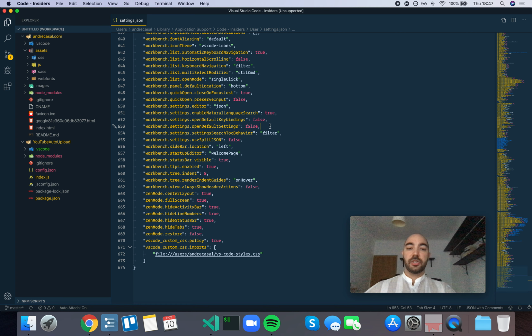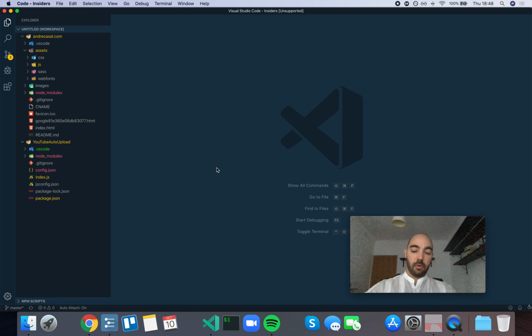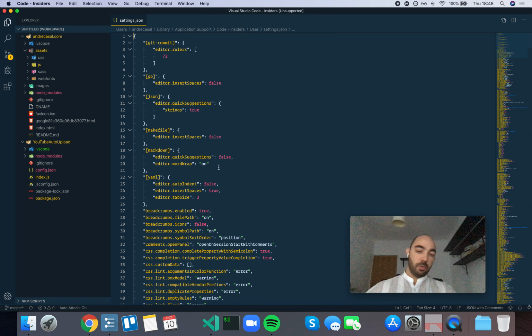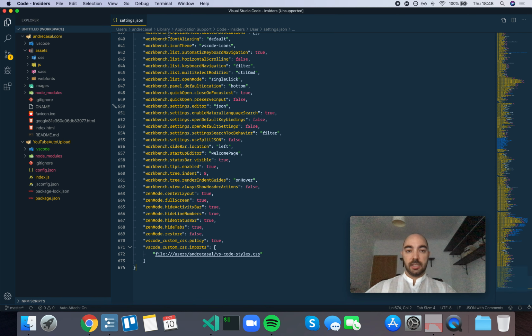Okay, so workbench settings, open default settings. Controls whether opening settings also opens an editor showing all default settings. So this is pretty much the same thing as the one above, but except for settings instead of key bindings. Okay, so this is set to false by default, which means that if we close the settings file and we open it again, we will have just the settings.json file.